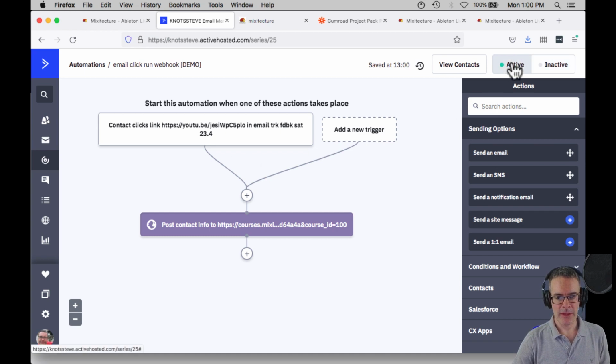And then I go up here and click active to switch on the automation. And next time anybody clicks that link in that email, the webhook is going to run and they're going to be added to that product. Now I'm going to set this to inactive because I don't actually want to run this yet.